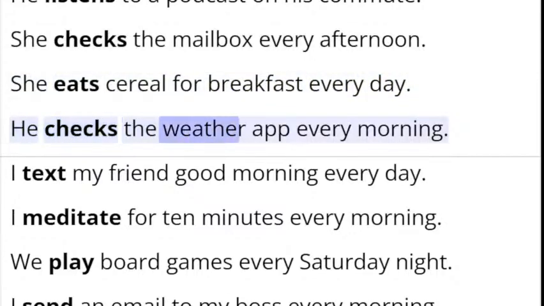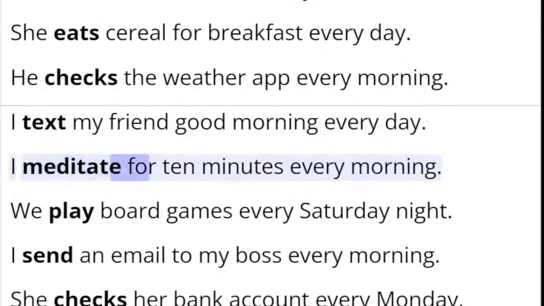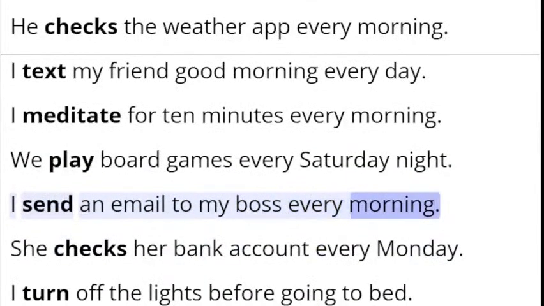He checks the weather app every morning. I text my friend good morning every day. I meditate for 10 minutes every morning. We play board games every Saturday night. I send an email to my boss every morning.